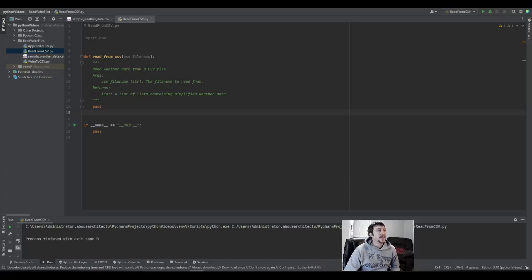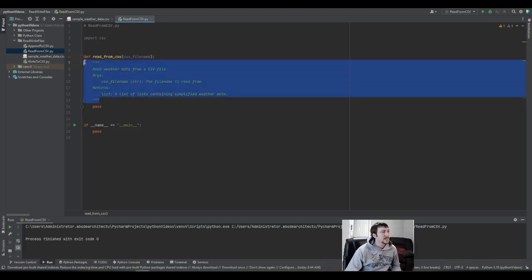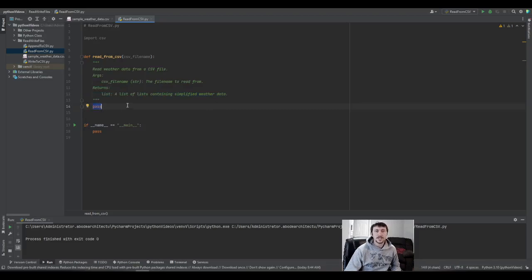Hello everyone. Today we're going to look at reading from a CSV file. So here I have a template standard boilerplate that we're going to use to build this function, this method, this module. We're going to create a method that reads from a CSV file. This function will take in the file name and then return the data that it received as a list. So that's the first thing we're going to explore here.